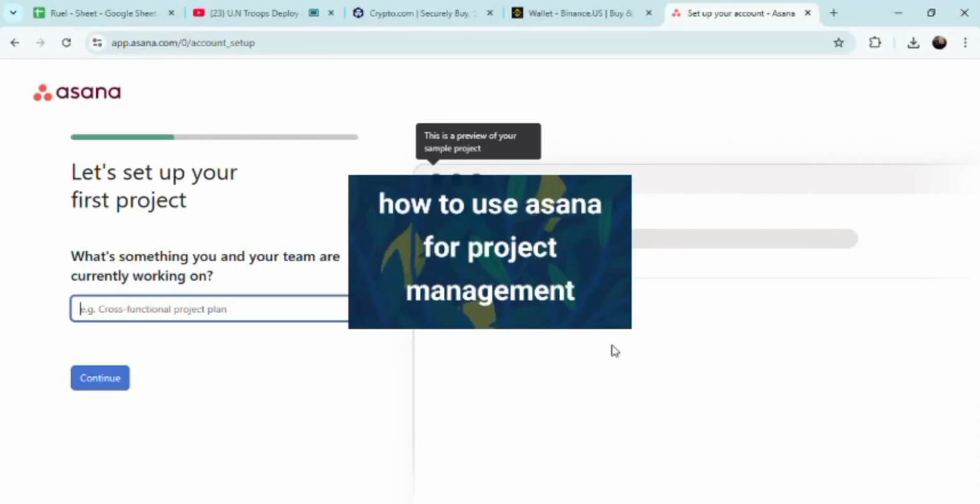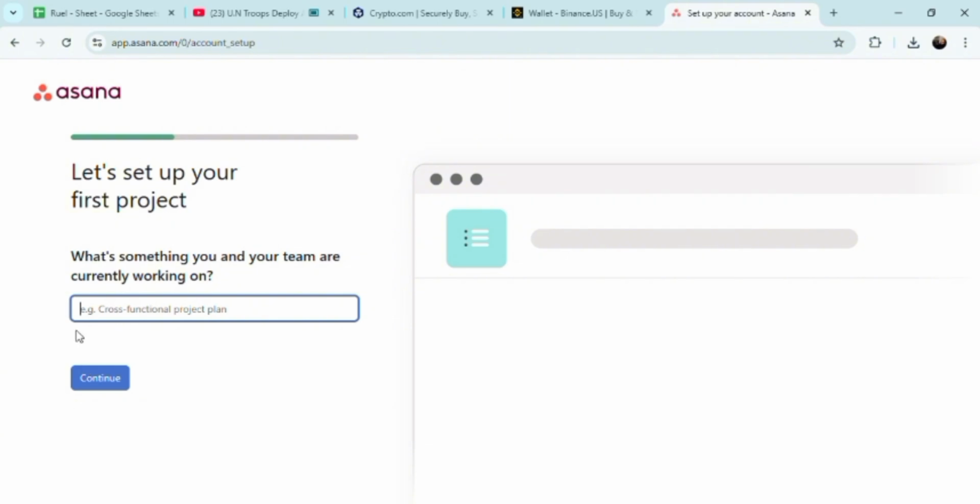So, how to use Asana for project management. It's going to be a really simple process. I'm going to explain how to actually do this. On your first setting up process, it's going to be asking you what's something you and your team are currently working on. So, you're just going to set it all up here.